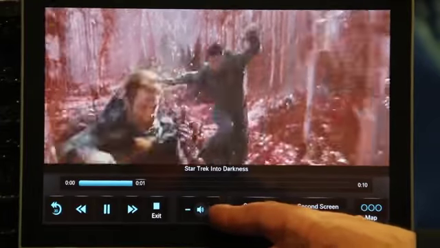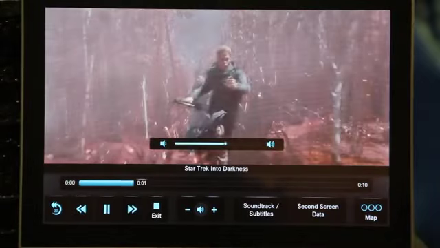And let me turn the volume up so I can show you the soundtrack and the subtitles, how we do them on this system.